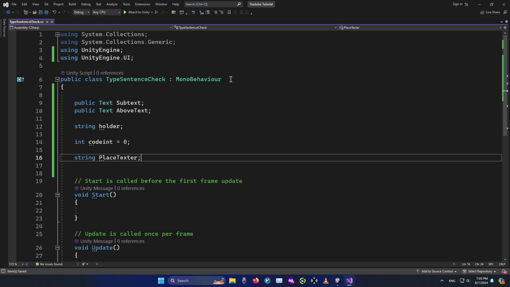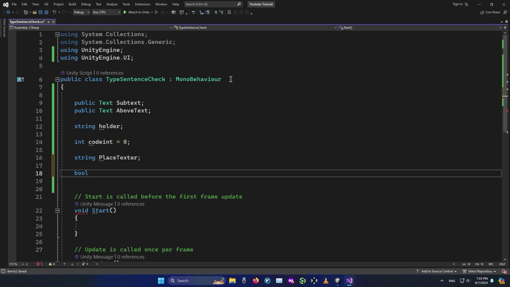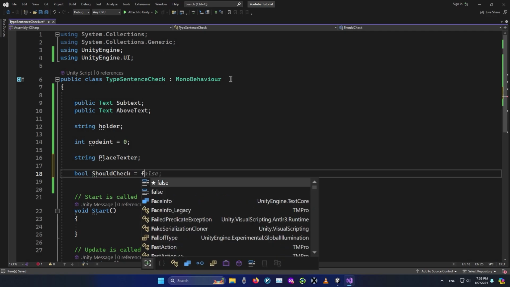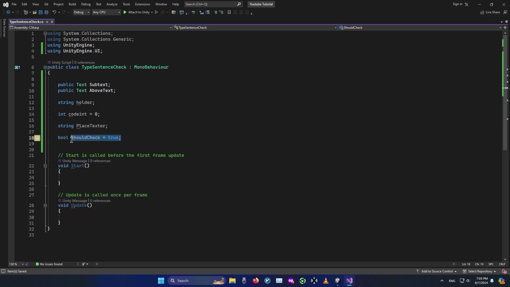I need another string for the place texter. I'm going to name it placeTexter. You're going to understand why I created this in the upcoming minutes. Then I create a boolean. I'm going to name it canWrite, which is equal to true.